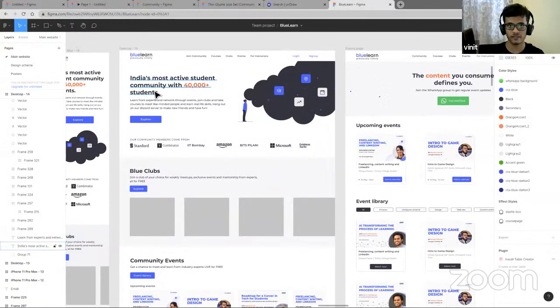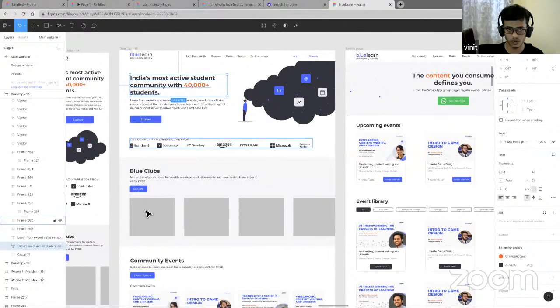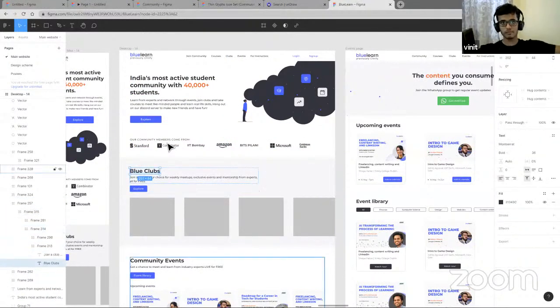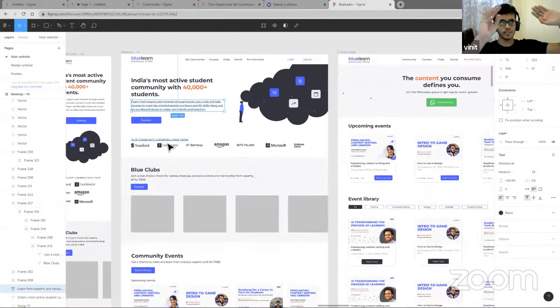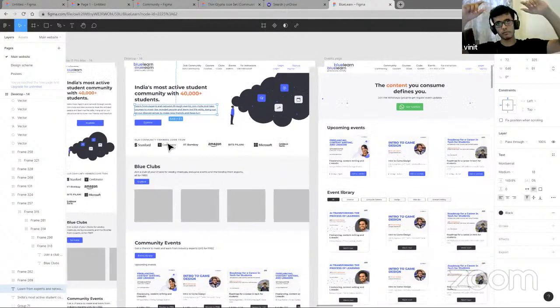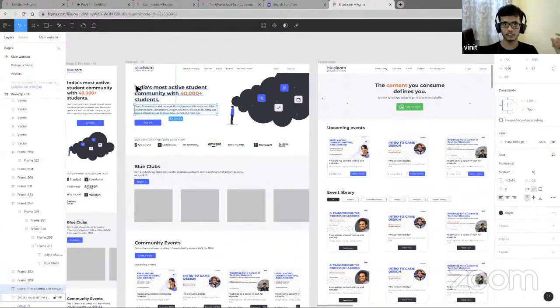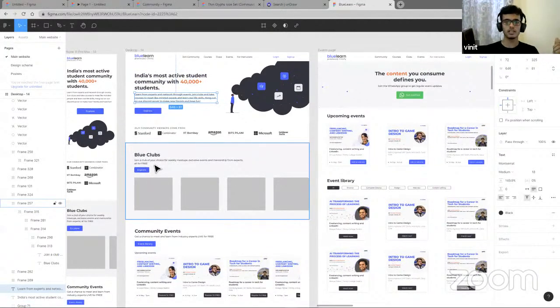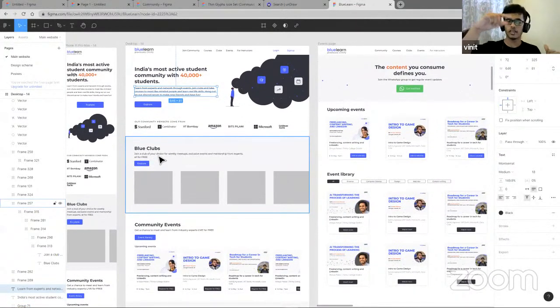If you notice, we have a header, subheaders like blue clubs, community events, and subtitles. If you have a design system ready that tells you how big your main header should be, what its font size and font weight should be, and what your subheaders like H2s and subtitles should be, you can just pick it up from there and add it. So it's very convenient. Mostly it's for convenience and even for communication.